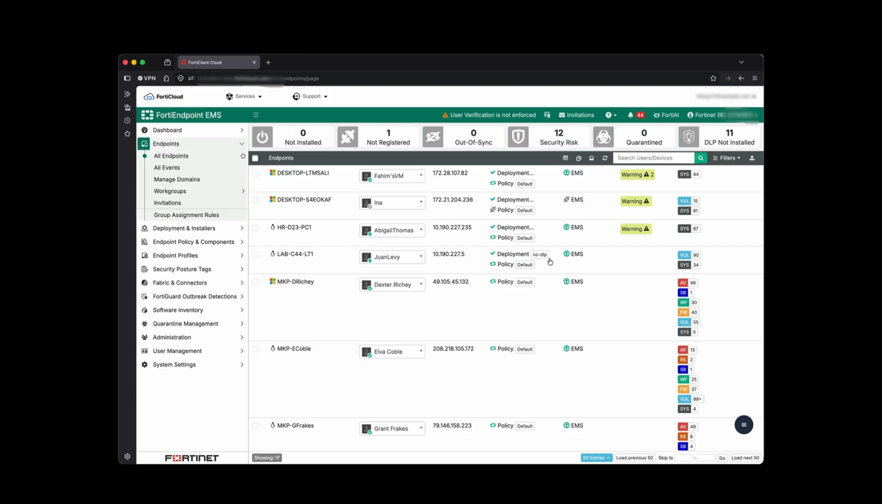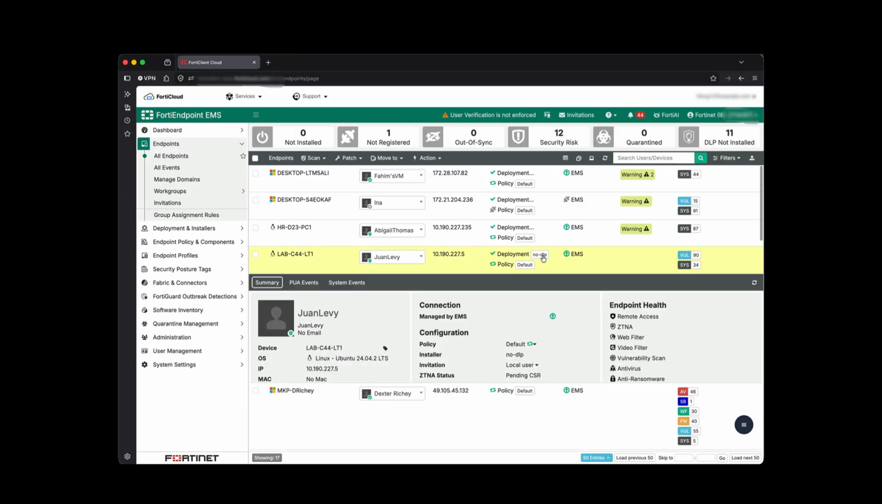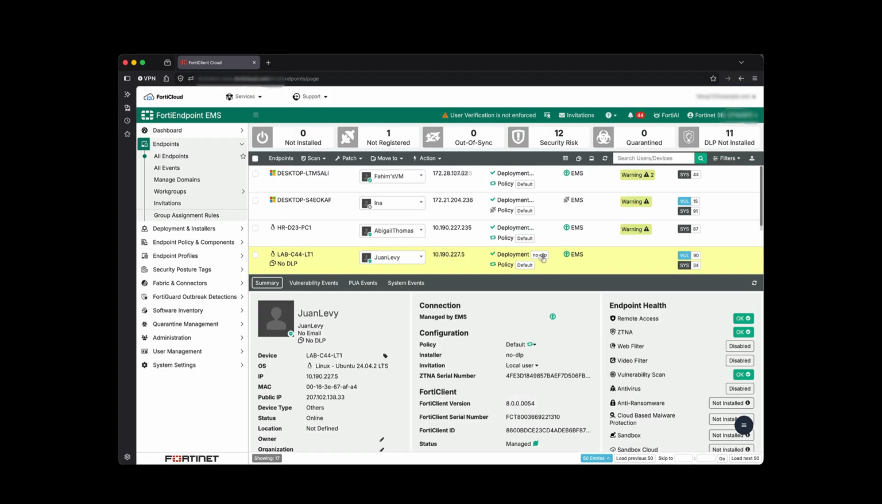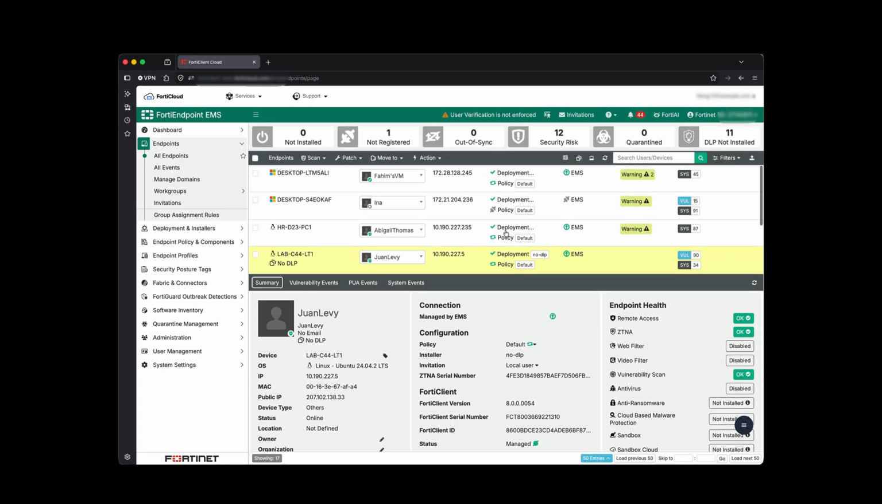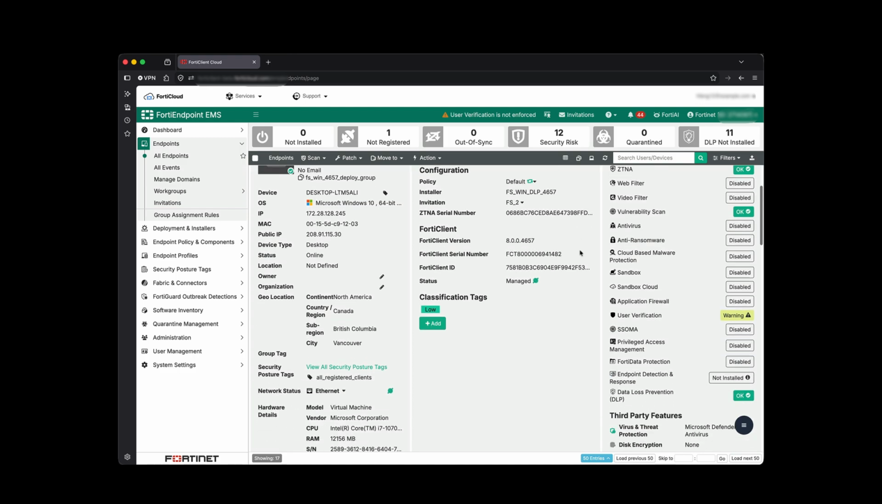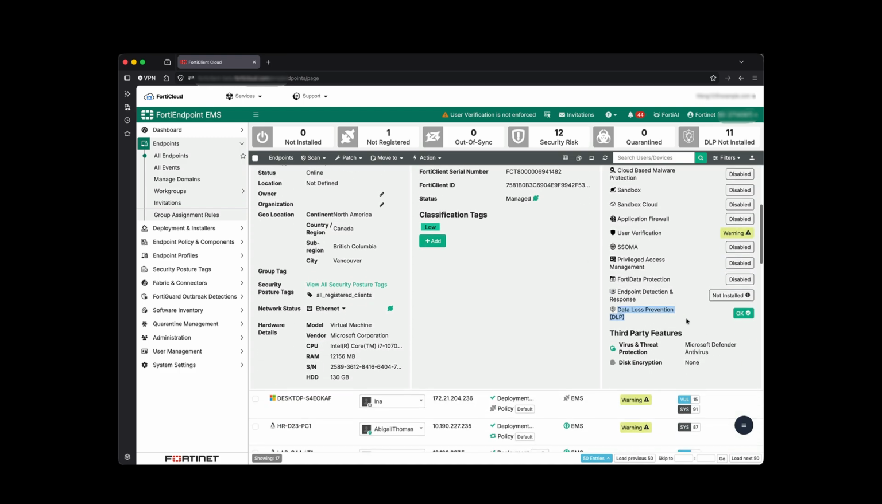Selecting lab-C44-LT1 displays on the right side at the bottom the status of DLP installation. An endpoint that has DLP installed will display the OK status.